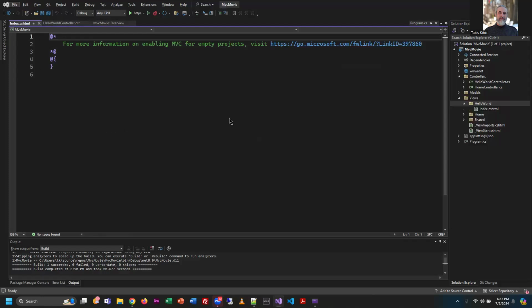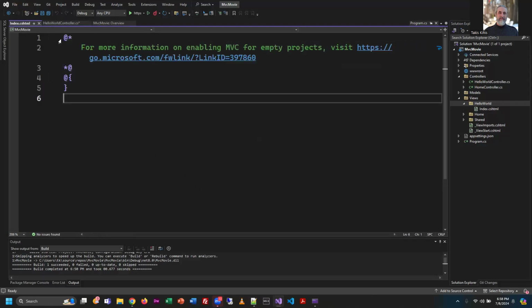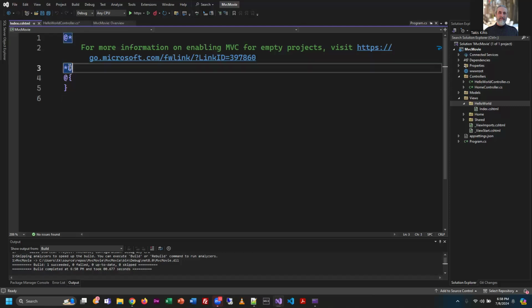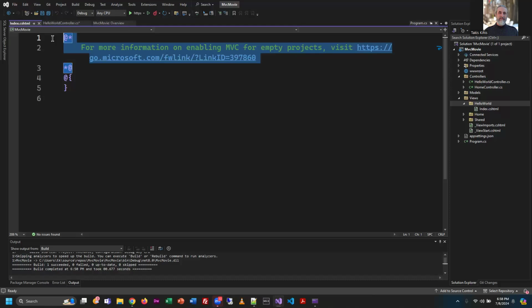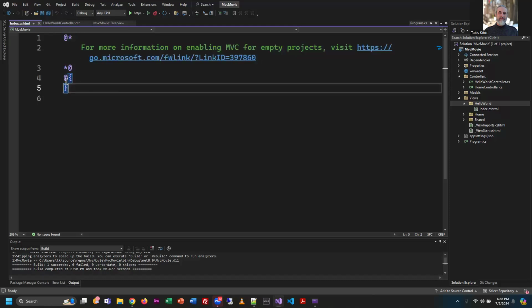Actually, I feel compelled to talk about this too. You will notice this is really bizarre looking code in this file. First of all, whenever you're in a file like this working with Razor and you see that at sign, it's a directive indicating this is Razor code, not HTML. When we have a comment in Razor, we go at sign star, star at sign. So all of this is a comment. This, however, is an at sign with curly brackets, and that's where we're actually going to put our code.